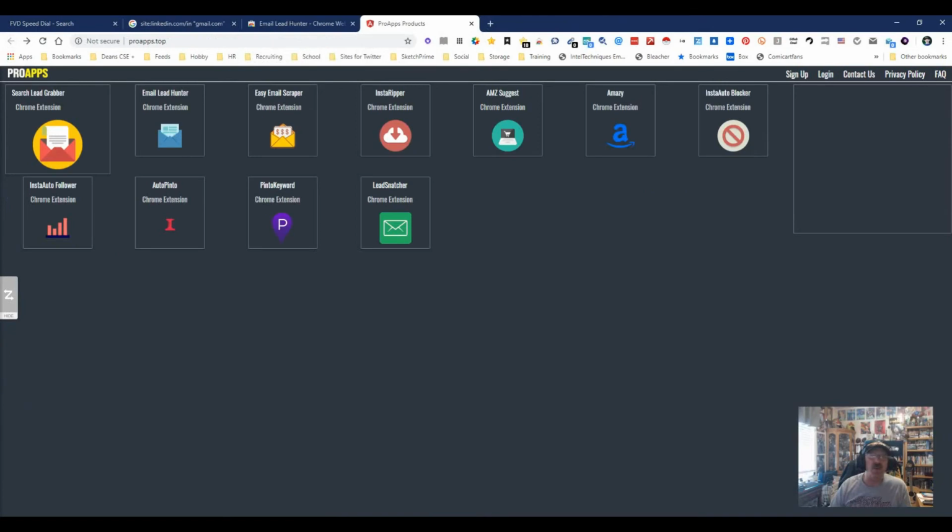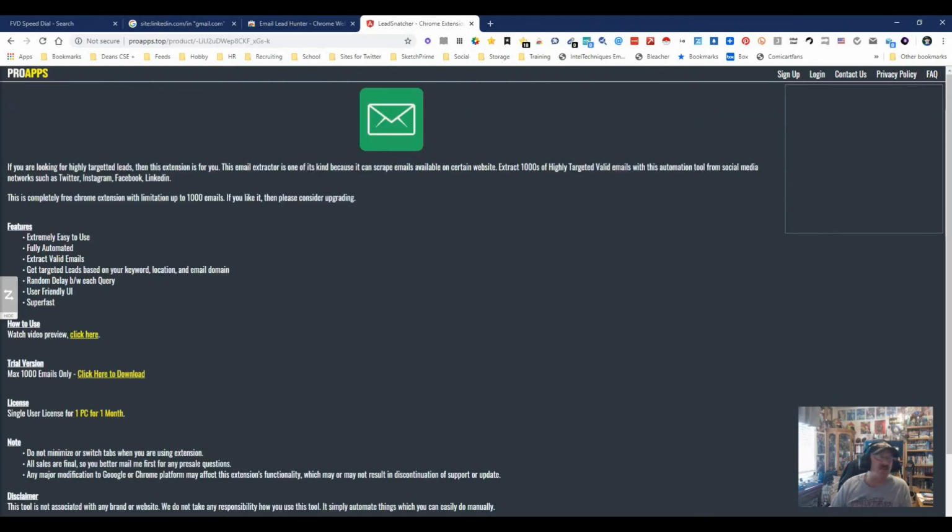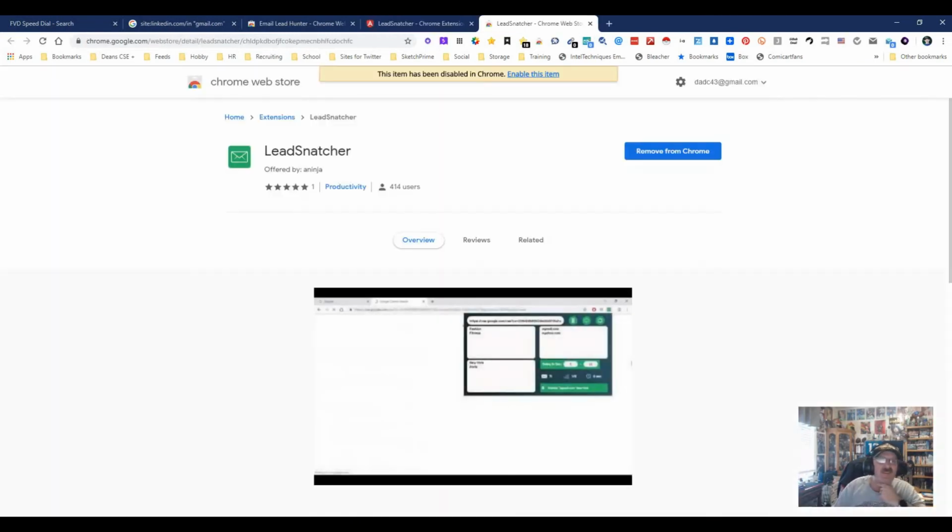So let's keep going. Okay, this is AMZ Suggest. I'm assuming that's Amazon suggesting. Insta Auto Blocker, so I'm assuming that's blocking things. Insta Auto Follower. Insta Auto Pinto, whatever. Okay, Lead Station. That's interesting. If you look for a highly targeted, let's see, how to use. You have to get a license. There's a trial version, max of 1,000 only. It's something I already have. It's the same thing we've already looked at, so we're not going to do another one of those.